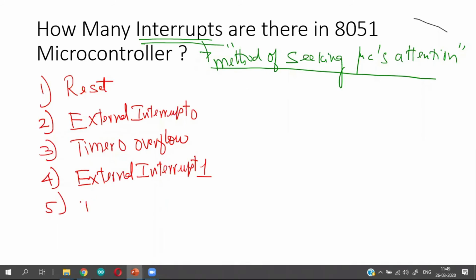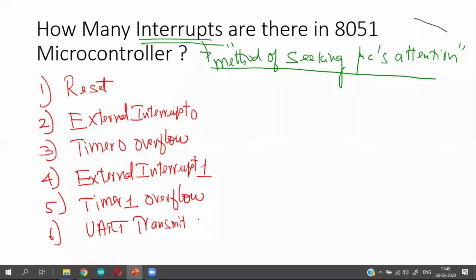Number 5, timer 1 overflow. Number 6 is UART transmit and receive. It's called serial interrupt. So these are the 6 possible interrupts in 8051 microcontroller.